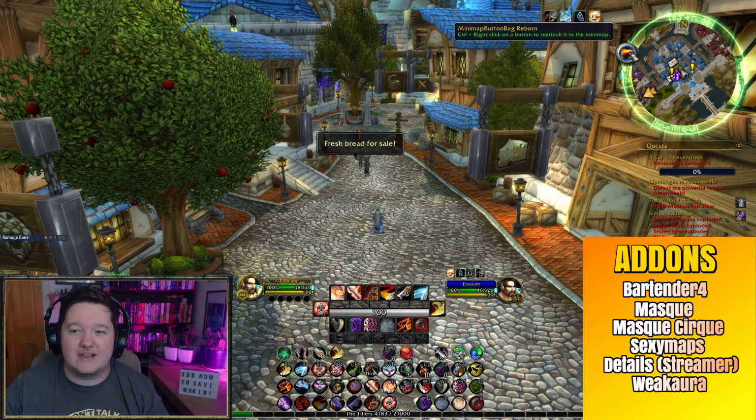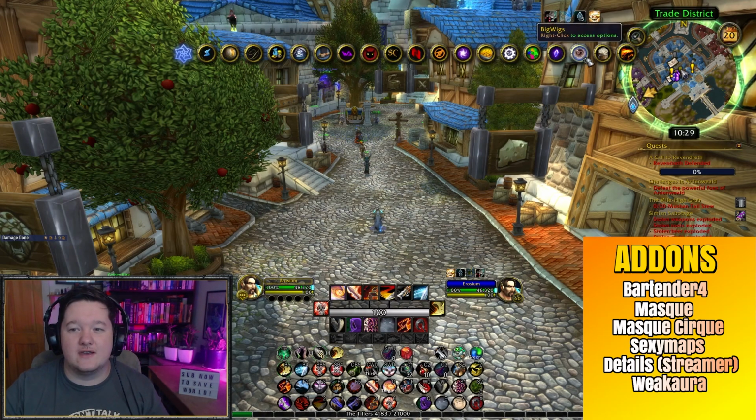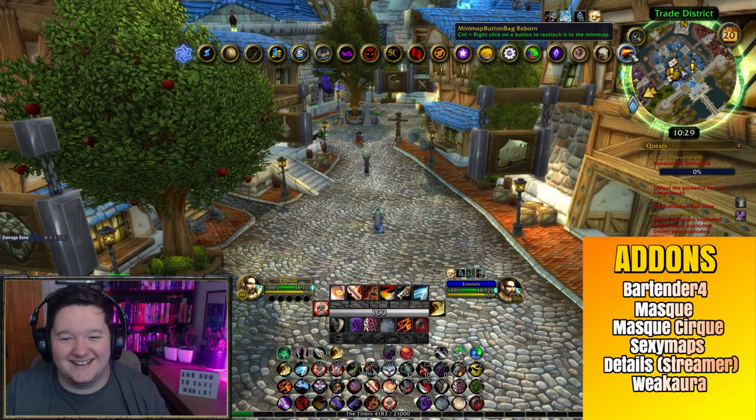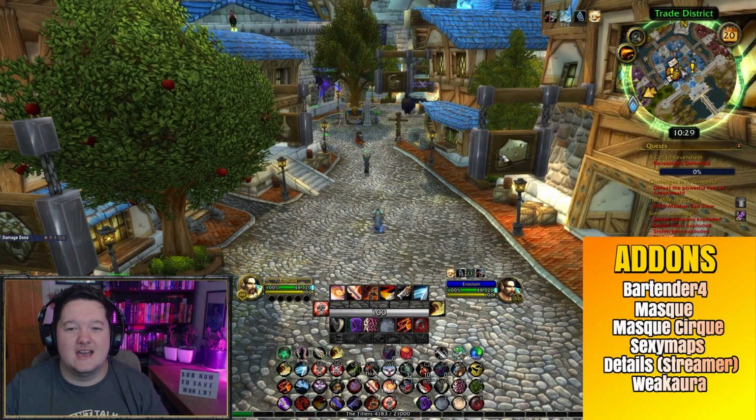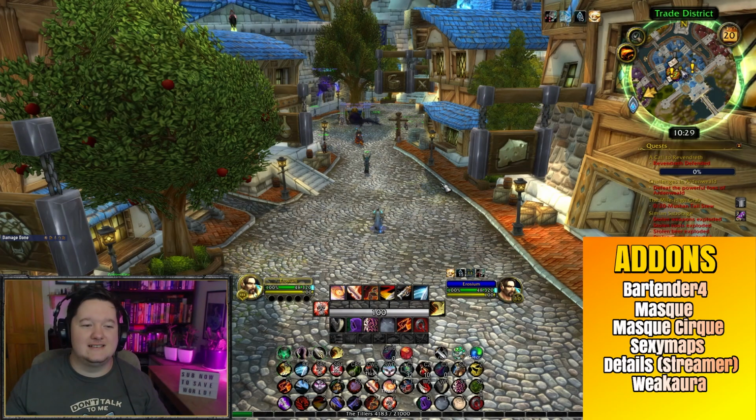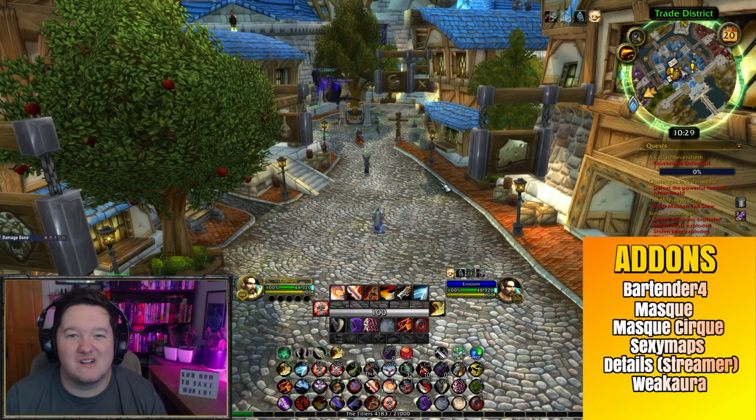Past that, we've got this lovely add-on here, which keeps all of my add-ons together, called Minimap Button Bag Reborn. Let's say that one more time. One word, Minimap Button Bag Reborn. And that keeps all of my add-ons together super easily. Nice and conveniently. Look at that, easy peasy. That is my UI in a nutshell.